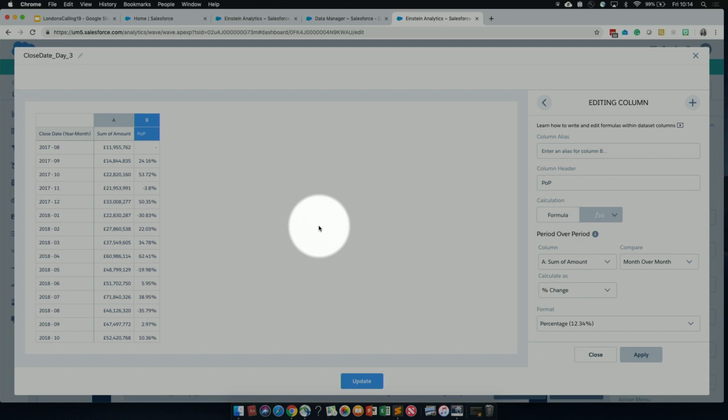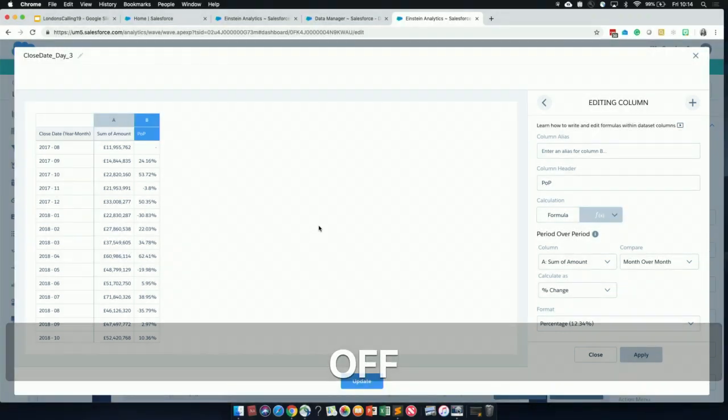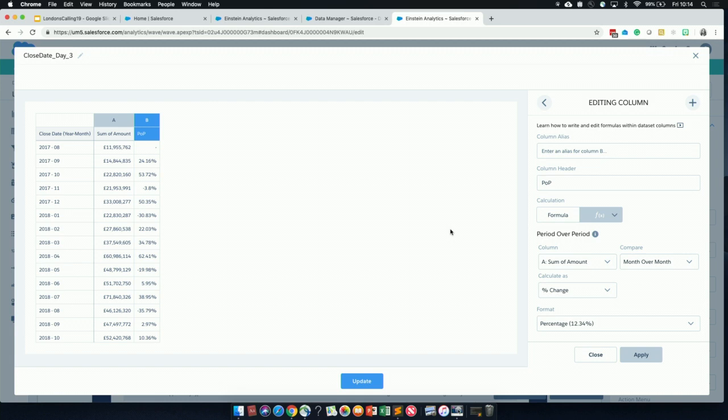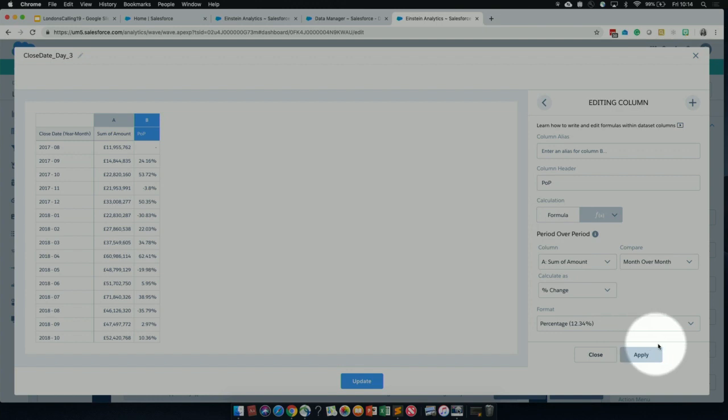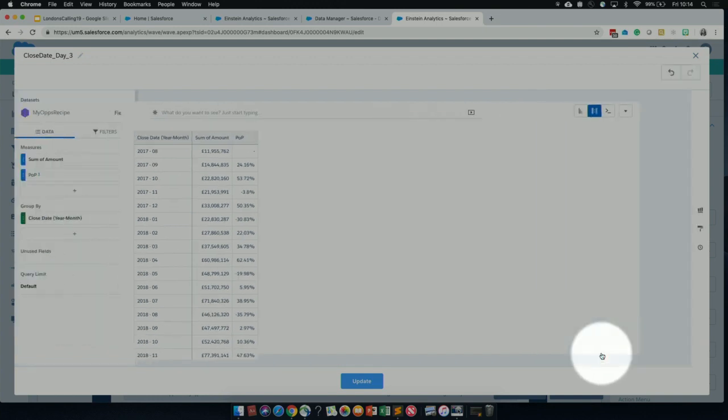Quick way of doing calculation, very powerful, okay? So always when you think of anything calculations in Einstein Analytics, you may go back to the data layer and do it, but definitely try out your compare tables. They're quite powerful. So what we want to do now is just hit on the close button.